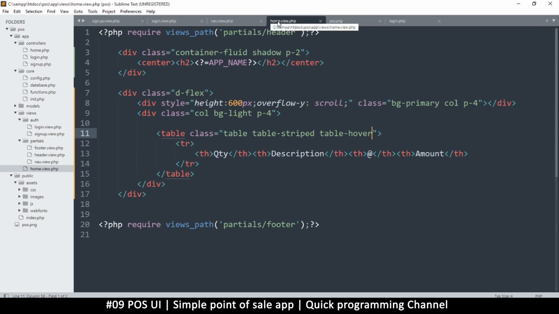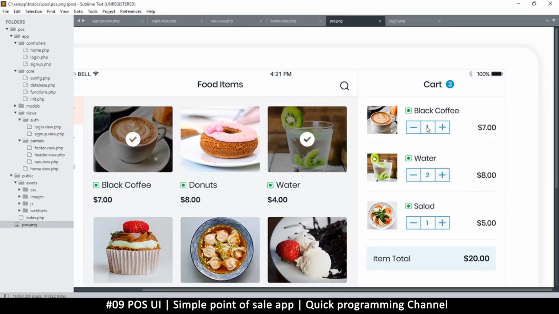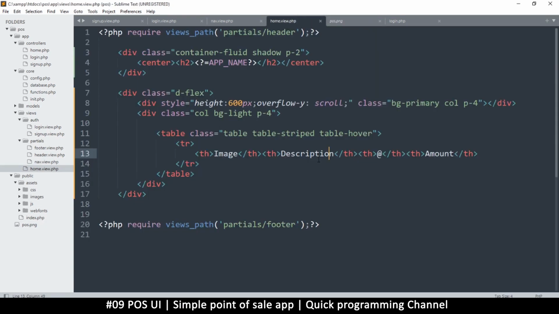So back to home view, let's see what we can get rid of. So we can get rid of, let's put image here. Then let's put description, which will have the quantity as well. And then let's put, but we need the @ amount, right? So let's see what's going on. So that's 2 goes to 7. We should also know what the @ is all about. So description, quantity goes in here.